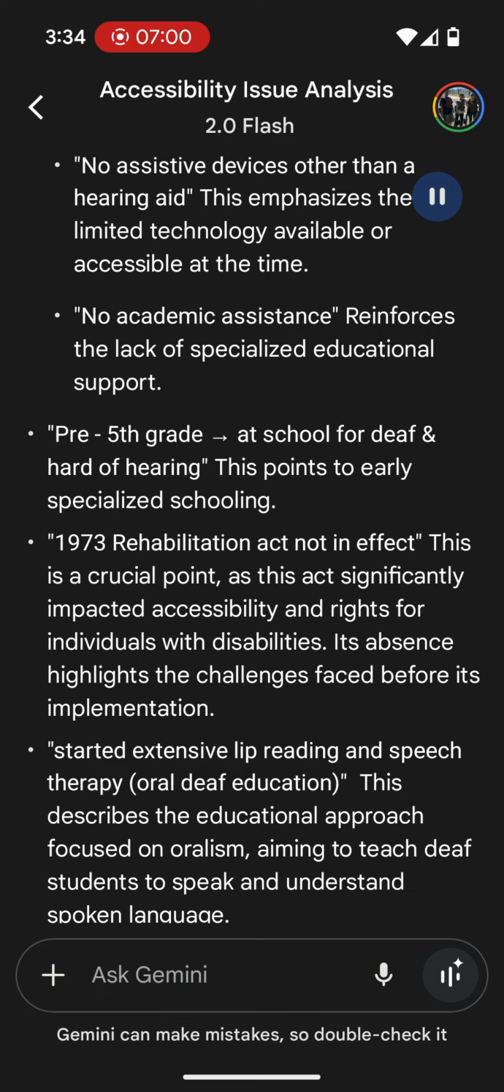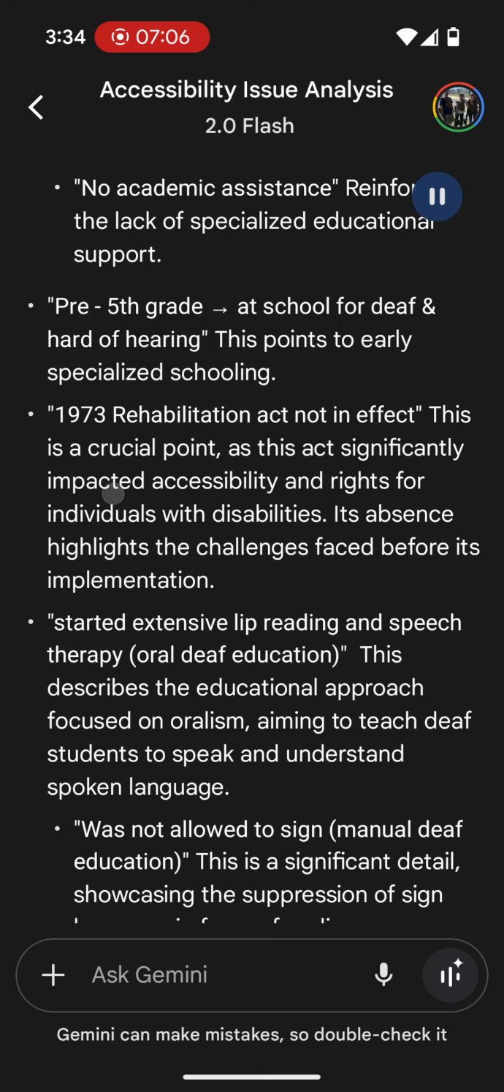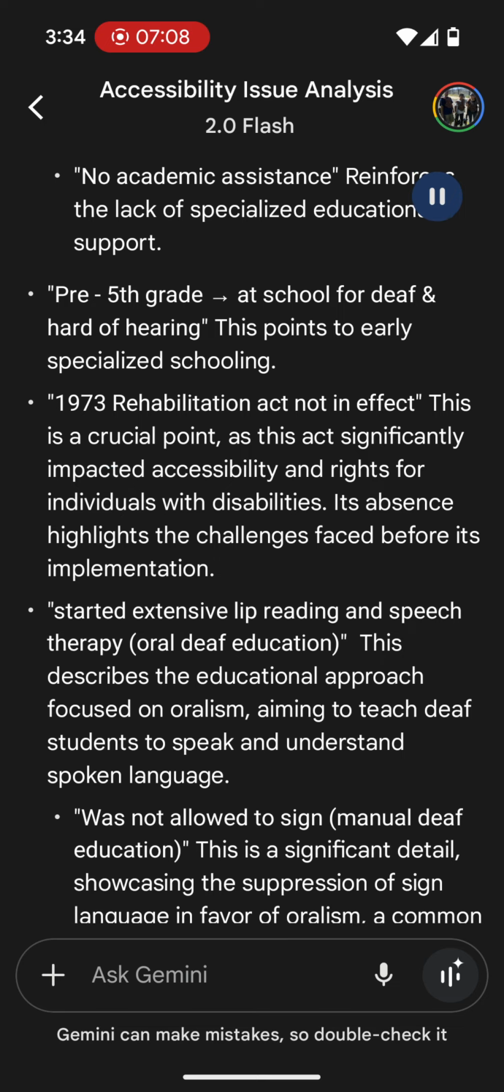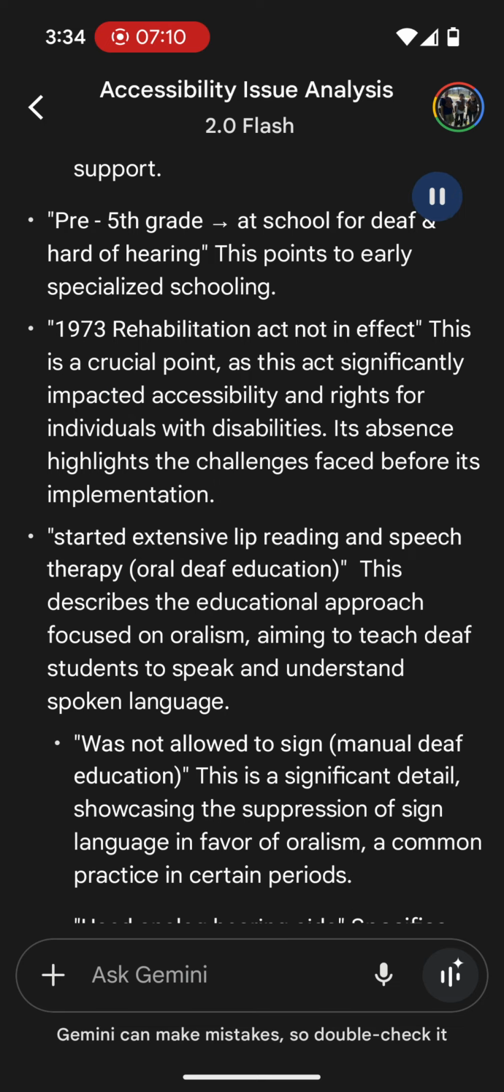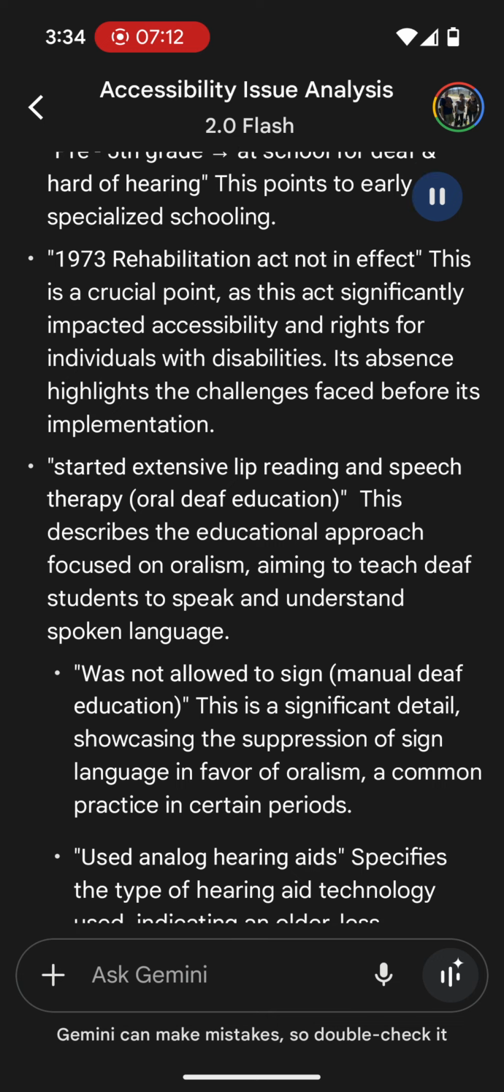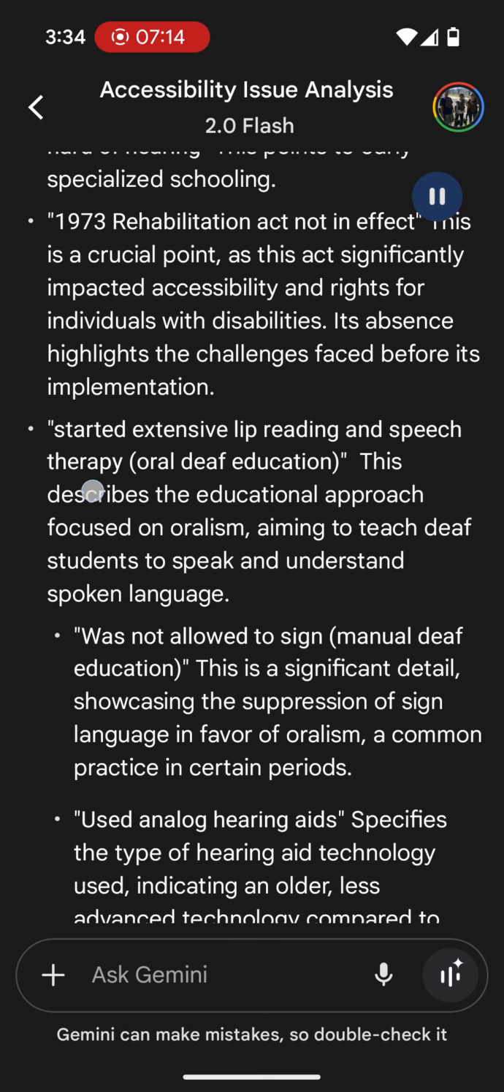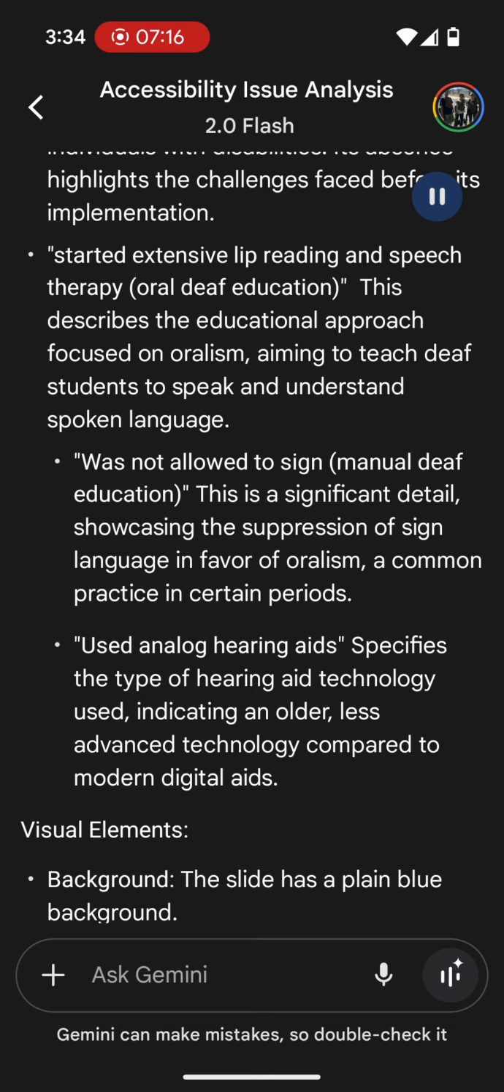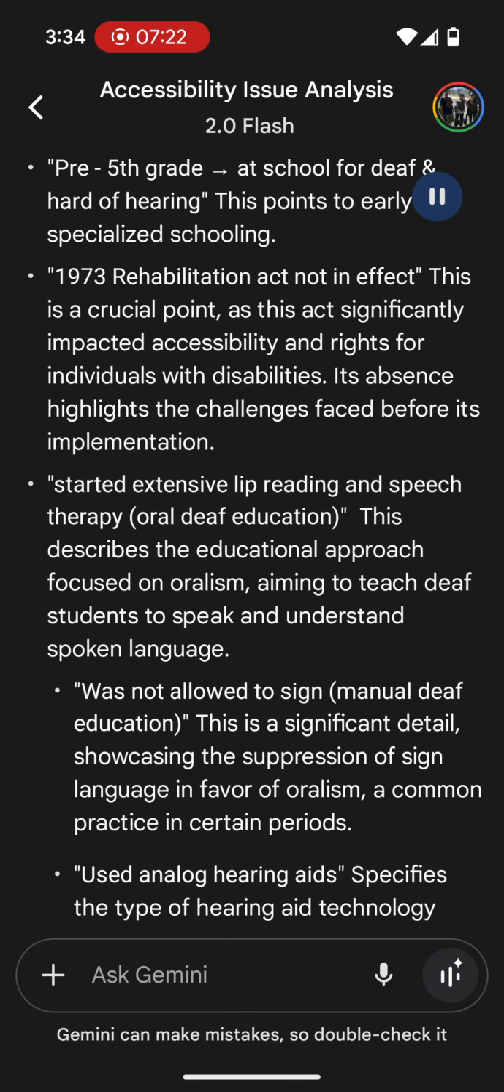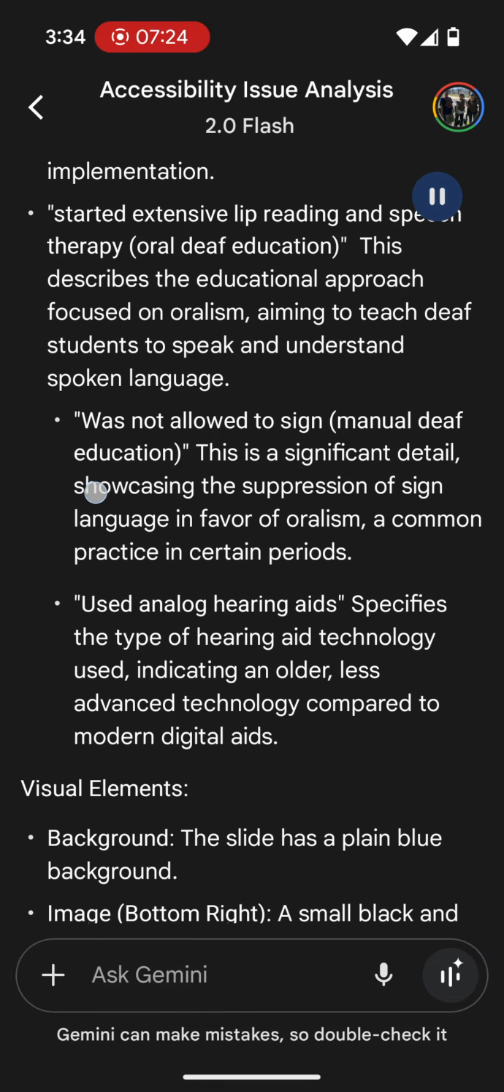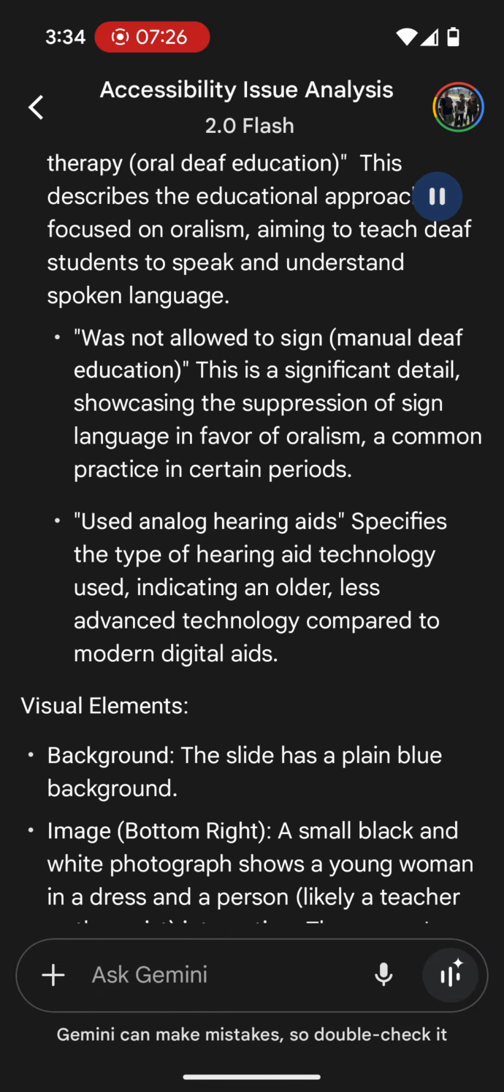Started extensive lip reading and speech therapy. Oral deaf education. This describes the educational approach focused on oralism, aiming to teach deaf students to speak and understand spoken language. Was not allowed to sign. Manual deaf education. This is a significant detail, showcasing the suppression of sign language in favor of oralism, a common practice in certain periods. Used analog hearing aids. Specifies the type of hearing aid technology used, indicating an older, less advanced technology compared to modern digital aids.